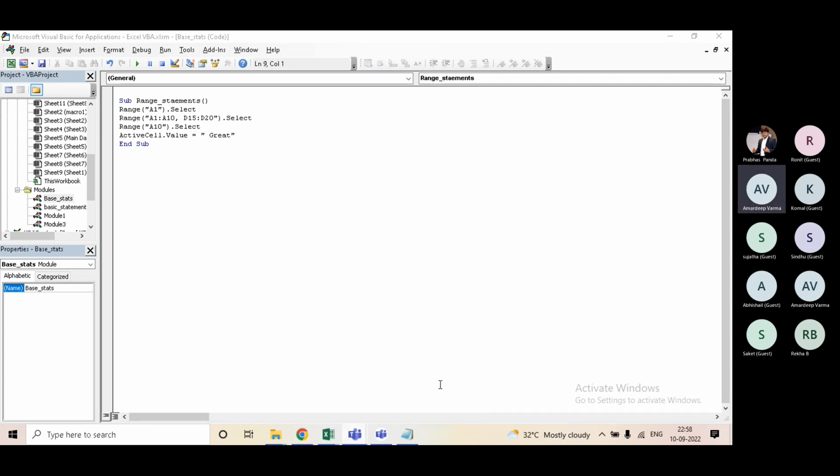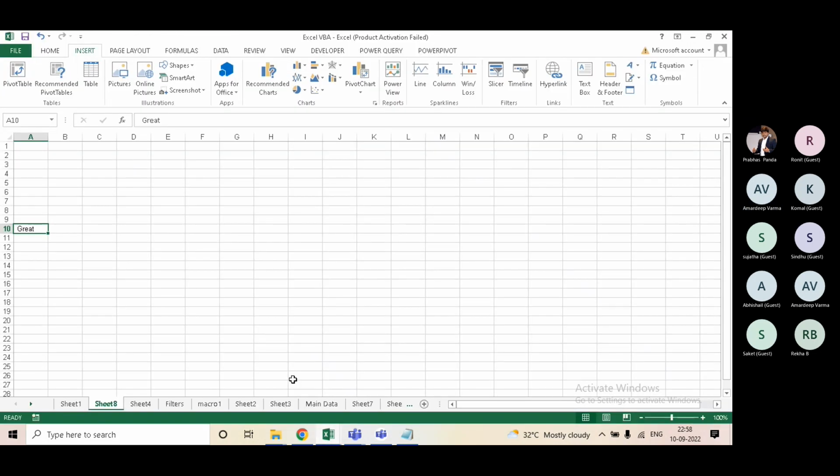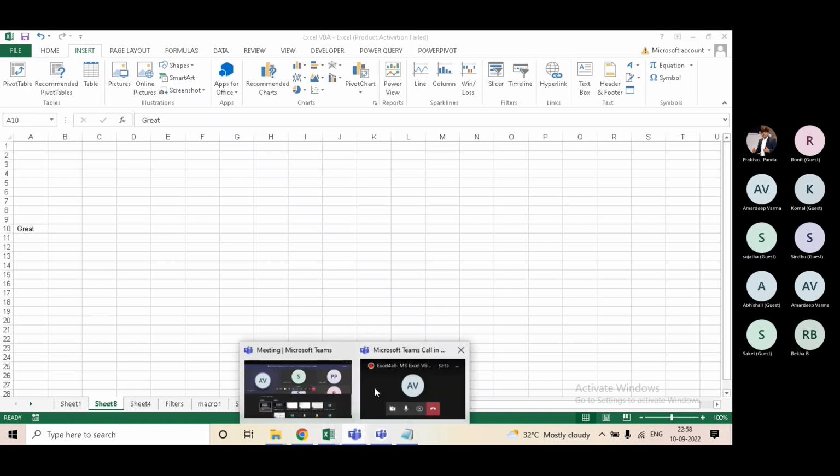Now you run it. You can directly run it because I don't think there are any errors here. Now go back to the Excel sheet. Check whether in the A10 cell it is showing. Great. Perfect. Okay. Thank you.